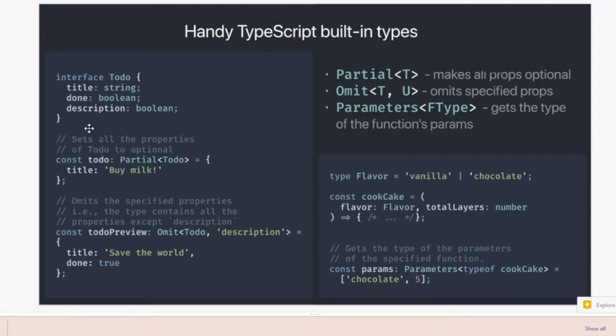Omit syntax. These built-in types allow us to omit specific props. And so we will show you the value of this later on in this course. We also have the Parameters type, which gets the type of the function parameters. All right, so I just wanted to show you guys this little cheat sheet. Don't worry if you don't understand it. We will come back to it and we will explain it in more detail.